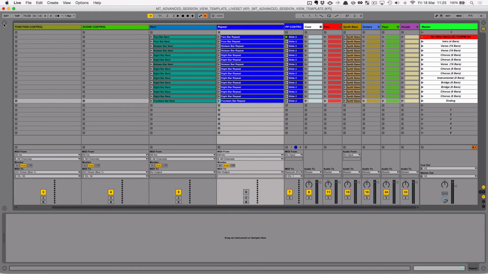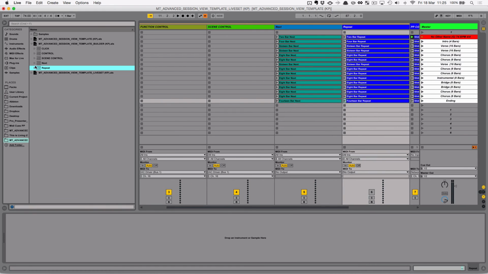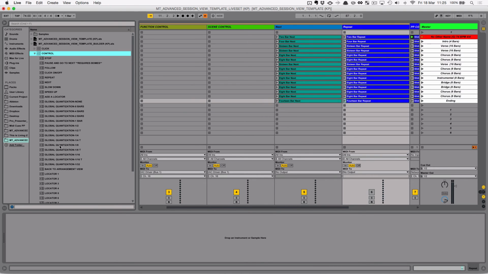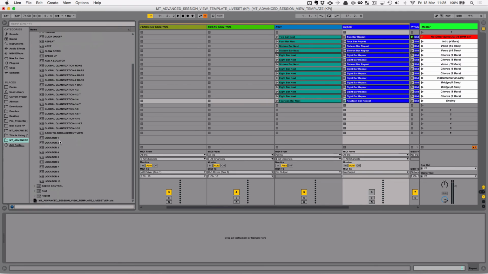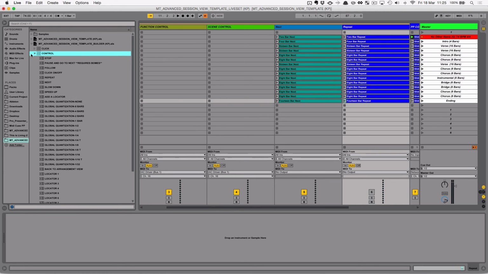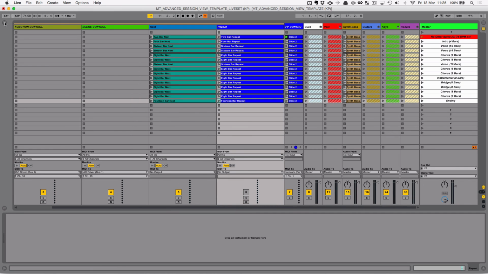We have now got everything. Don't forget, we've got some function controls and scene controls that we can drag in if we wanted to do any of these in terms of speed up, slow down, next, repeats, locators, changing the quantization. So if you've got any really detailed arrangements, you've got all of those. But for a standard song done the standard way, this is perfect.